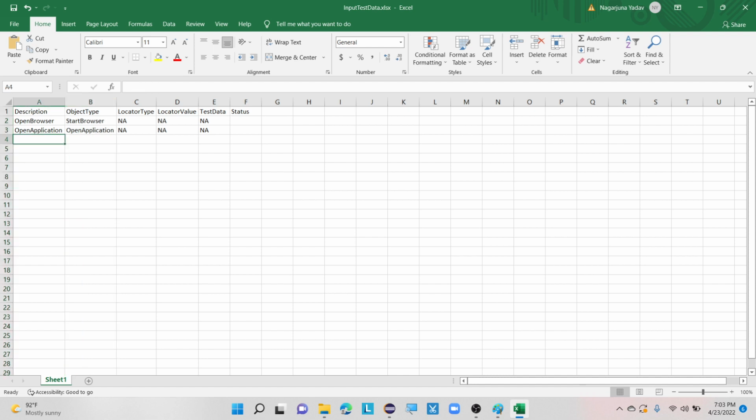After that, there is wait for element. For example, my method name is wait for element, and the object type is wait for element. Locator type is id, and the locator value can be an identifier, an xpath, or anything. Then test data is how much time: 10 seconds I want to wait here. So this will be like this.